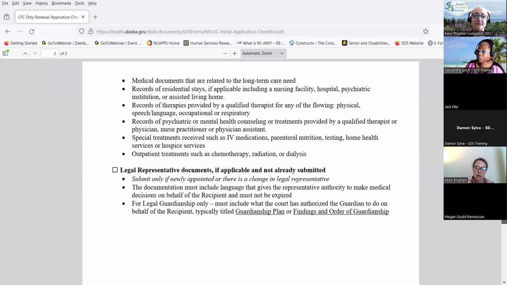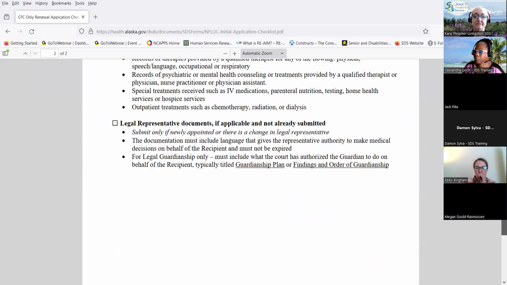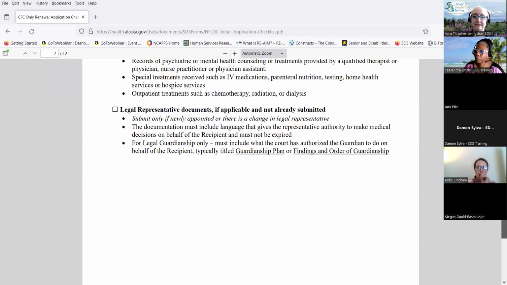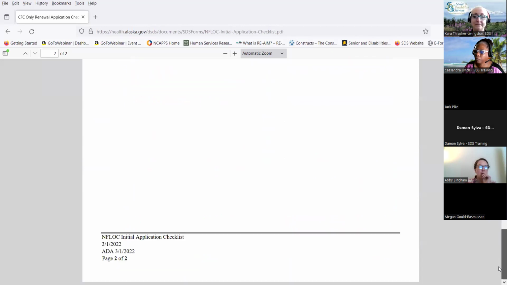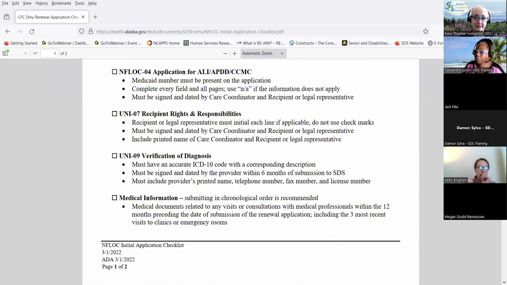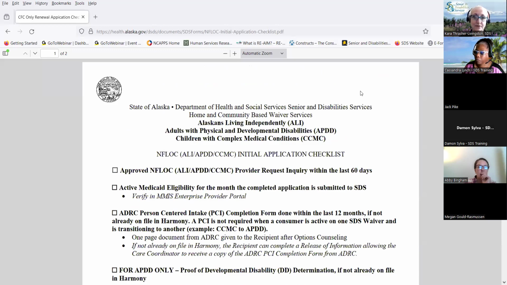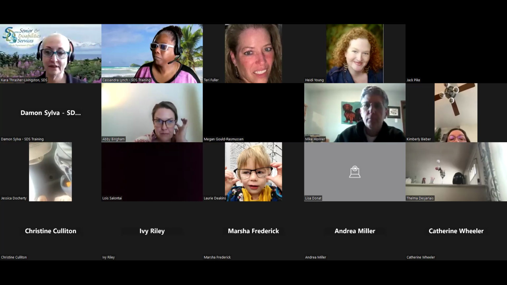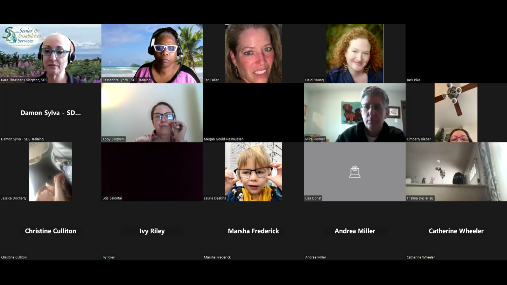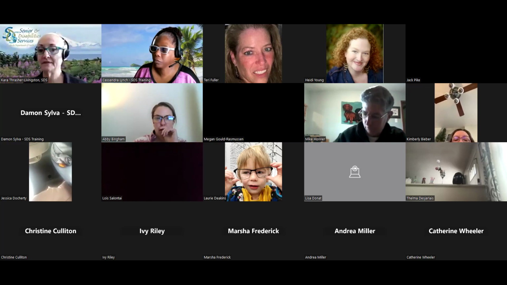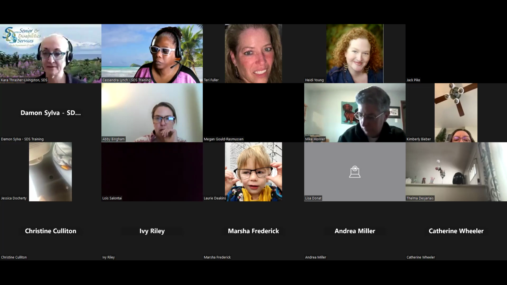Okay, legal representative documents. Okay, I think that's the bottom. Yeah. So these are supposed to be helpful in helping you to apply with the right kind of documentation for the person. Okay, there's one there for each different waiver type.